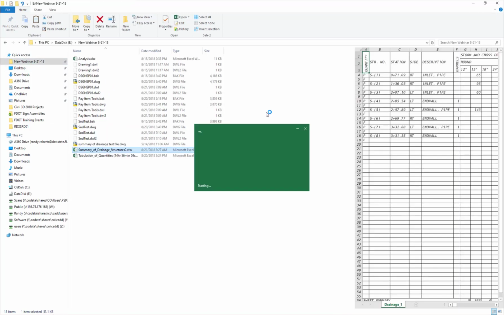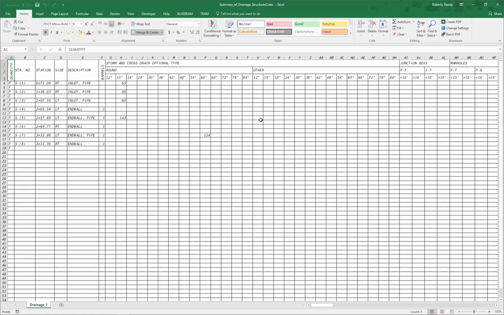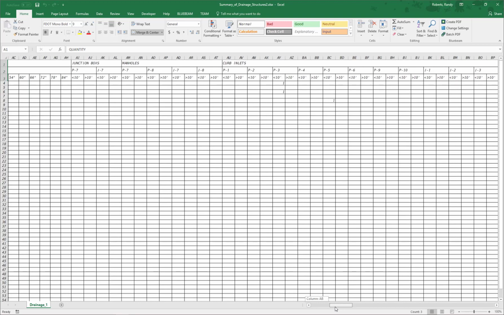Open it up. Depending on the number of structures you have in your file, it could take a couple of minutes to run that report. But when you get it back, you get just what you would expect with the report: the description, the side, the station, the structure numbers themselves, and a count of your pipes, your sizes combined, your curb inlets.